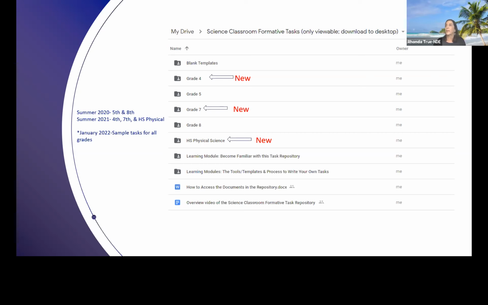Before, we had 5th and 8th only. We also have blank templates so teachers or educators can write their own. And we have learning modules that explain, how do I unwrap something? How do I unwrap a standard? What does that mean? So we have learning modules that teachers can do individually or in PLCs as well. A lot of that work was done with the skills grant, which was the first science assessment grant that Nebraska was the lead state on.